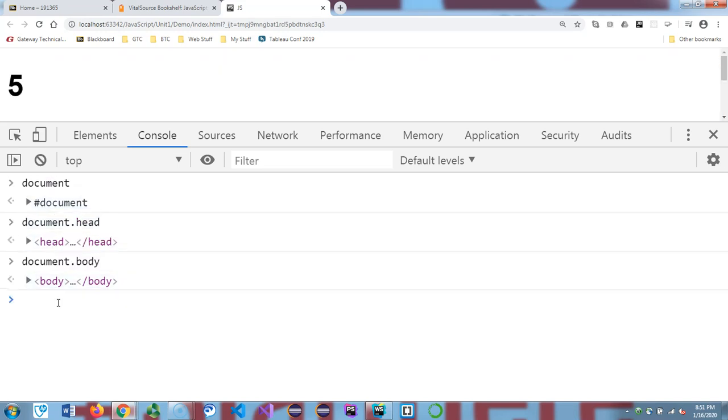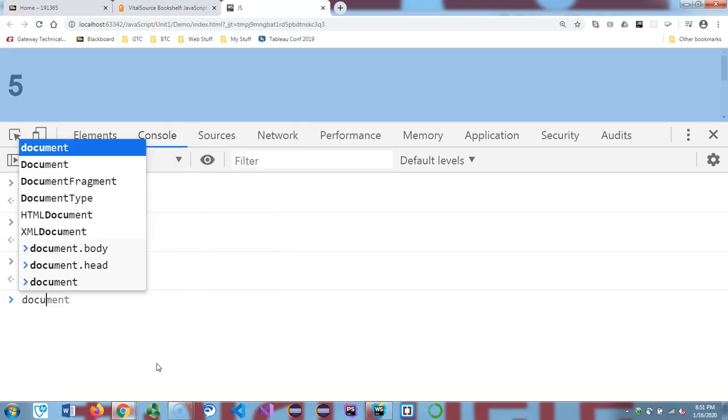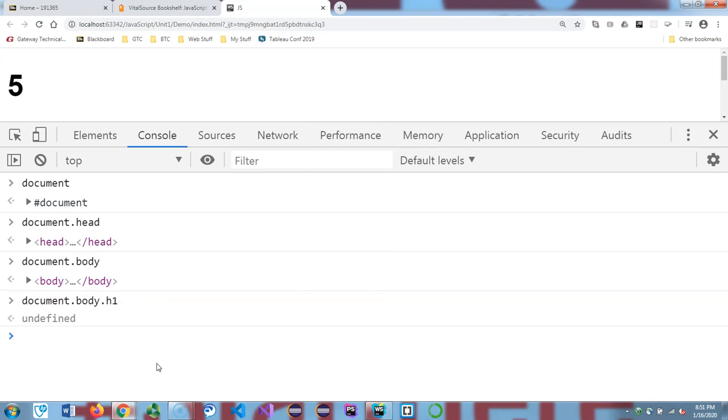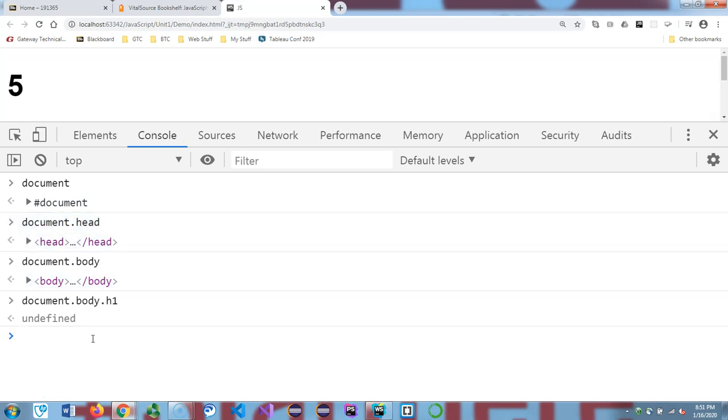And then you might say, hey, what about the H1? Can I just do document.body.h1? And you can't do it, right? You can't do it because you might have more than one H1. There is one body and one head, but you can have a lot of H1s, a lot of Ps, a lot of others, so you can't do it. Okay, so this is how you can use document.body, whatever it is, to manipulate your web page. You can use JavaScript to do that.